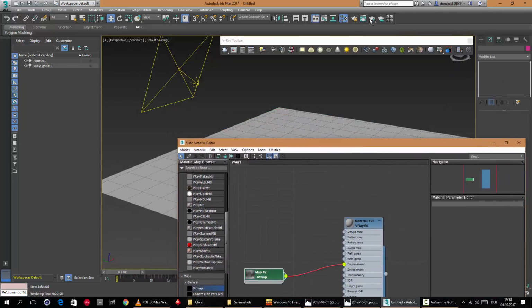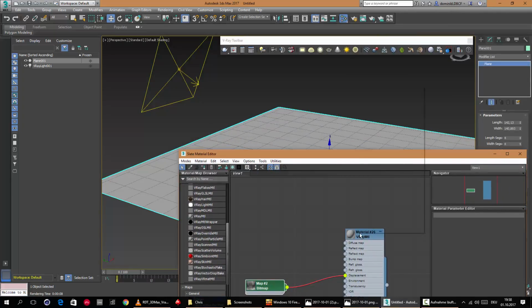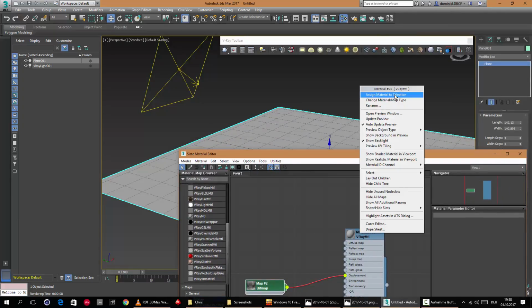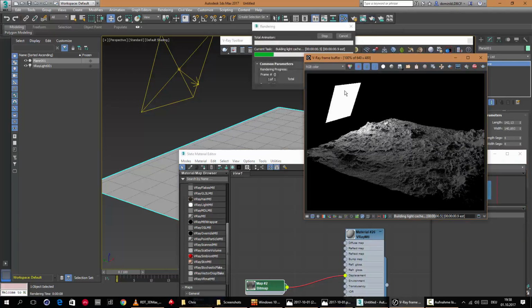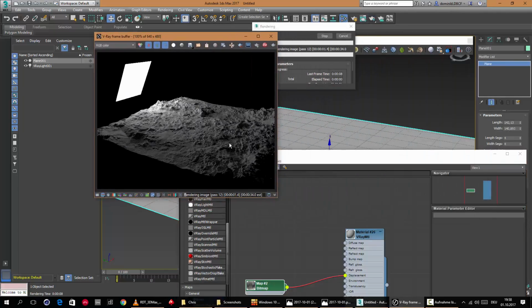And let's make a quick test render. Oh, before we do that, you need to select a plane in the scene. Do a right click here on a material, assign material to selection. Now it's assigned, and now we can make a test render. And you can see already looking pretty good.